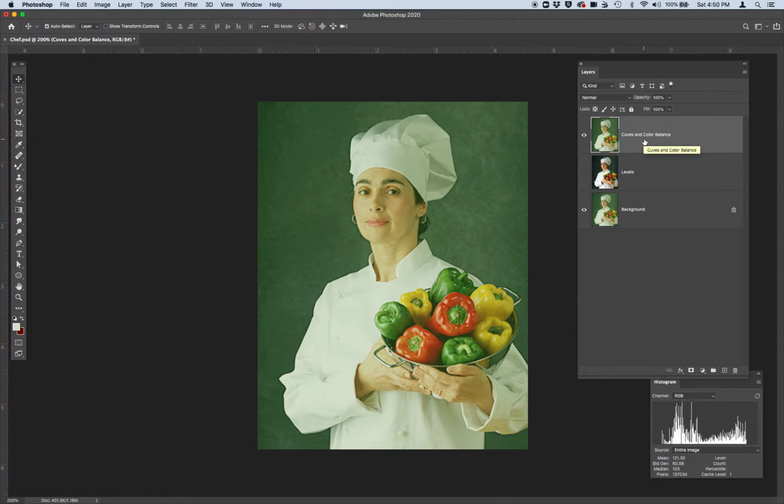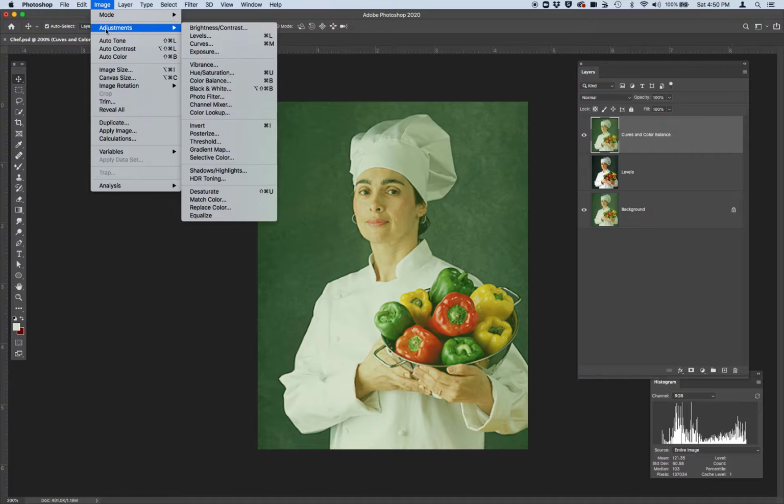So levels, which we did previously, gives you 3 levels of changing your color on your image. It gave you highlights, midtones, and shadows. The really cool thing about curves, which we're going to practice now, is it provides an infinite number of points along that line that you can change. Go ahead and let's open up our curves panel. Again, make sure you're on the curves and color balance layer that we've created. So open up image, adjustments, and right underneath levels is your curves option.